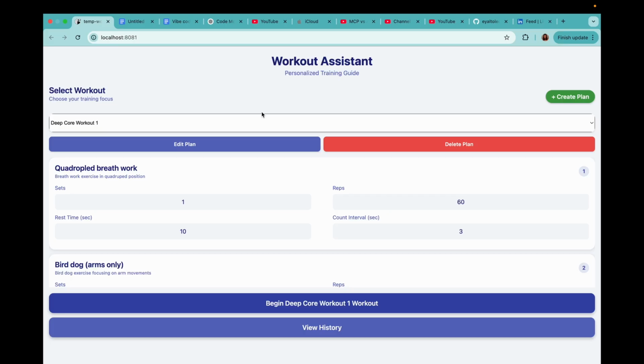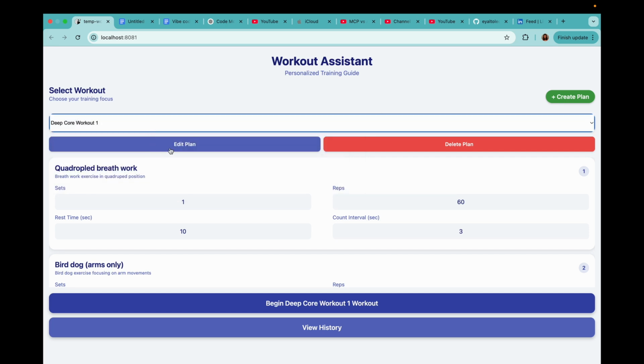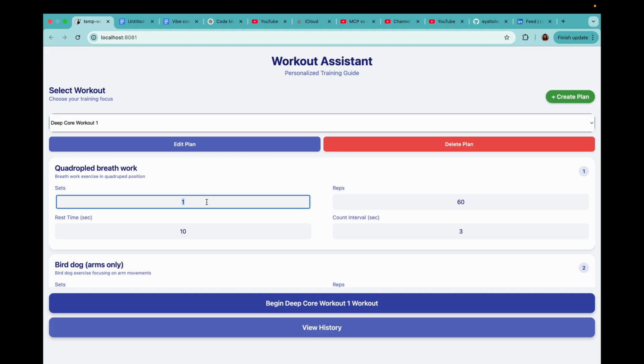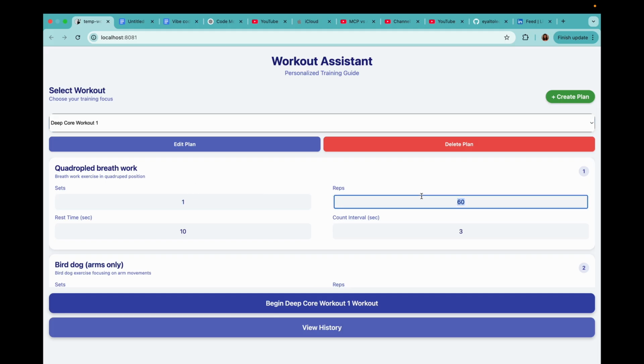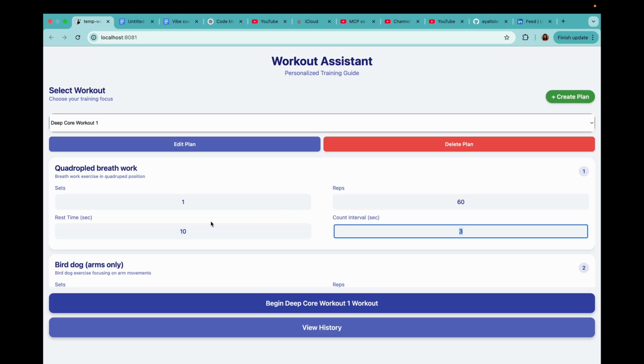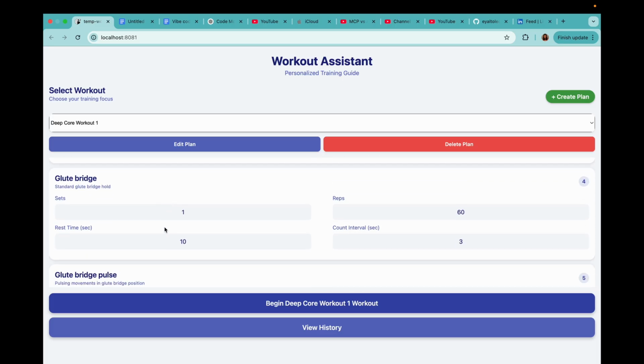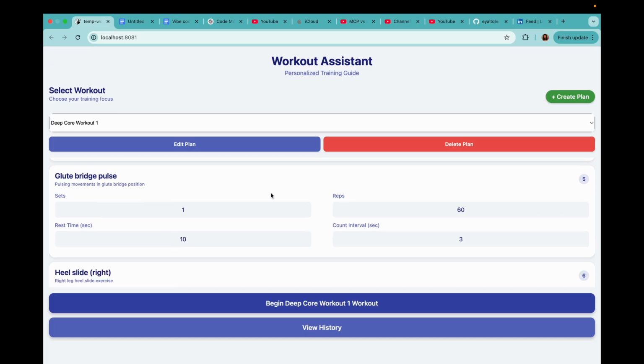So before I tell you the advantages and disadvantages of vibe coding, let me show you the app that I created. It's very, very simple. So you can select all the workouts here, or workout plans here. You can edit the workout, you can delete the workout, and here you can set how many sets you want, how many reps, what's the rest time, and then also the count and interval. And then you can check all of the exercises within the workout plan.